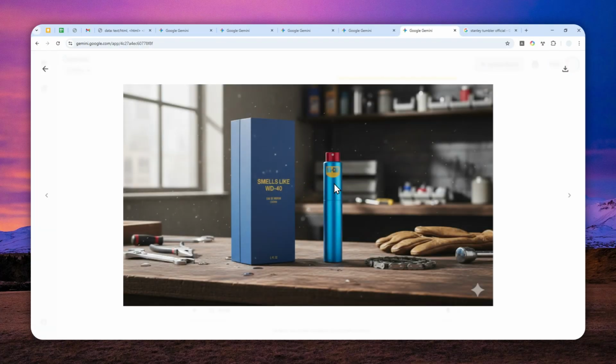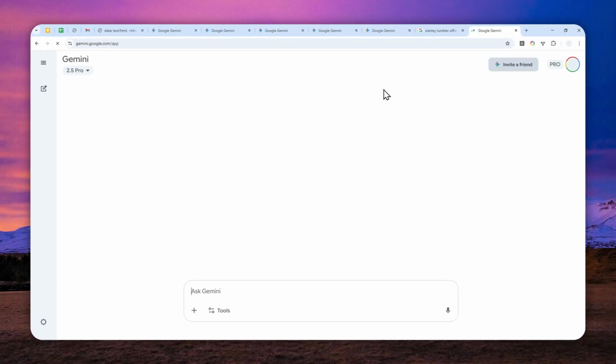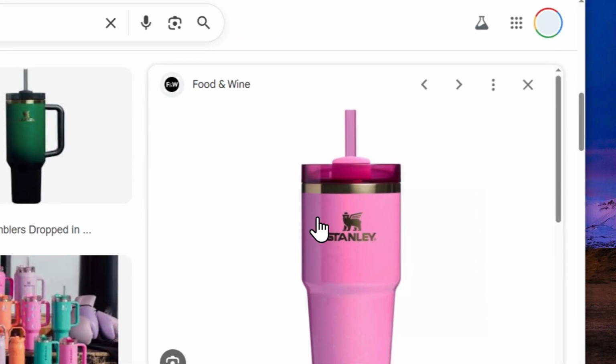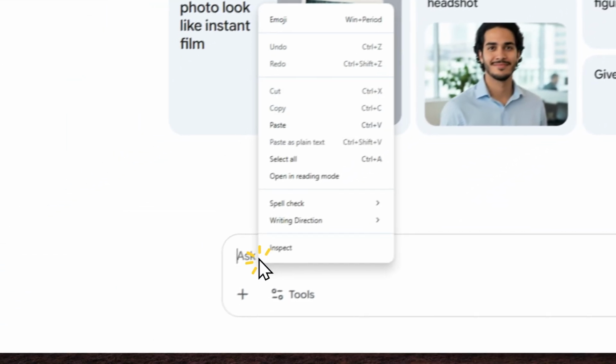So let me show you how you can create lifestyle or contextual product photography from any product using a simple prompt in Gemini. Let me open gemini.google.com, and for this example I will use this Stanley tumbler product. Let me just copy it and paste that into Gemini.